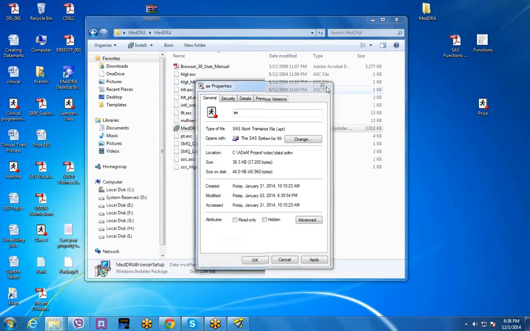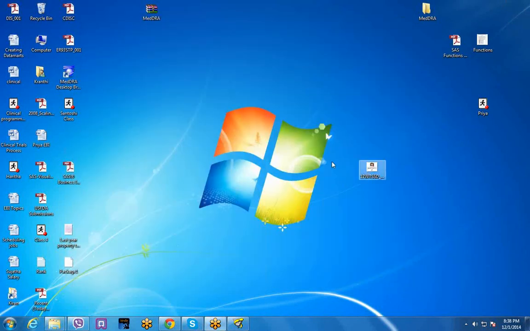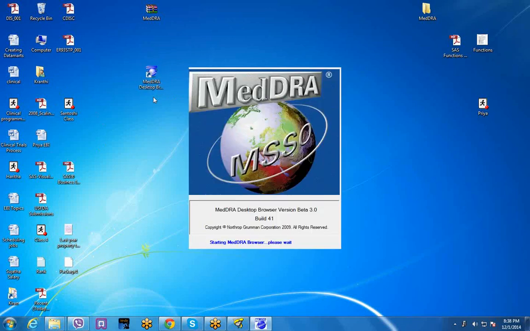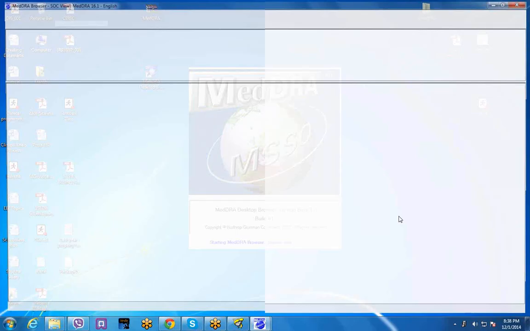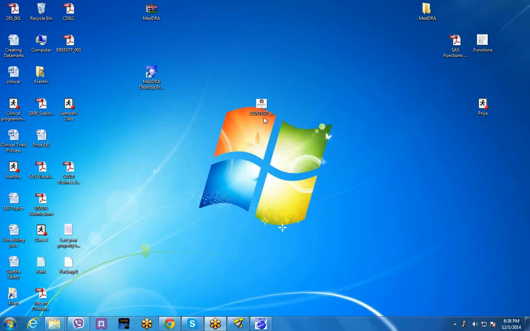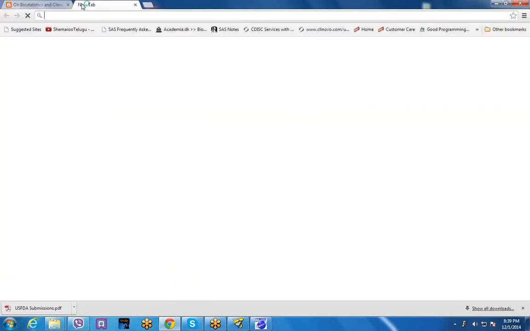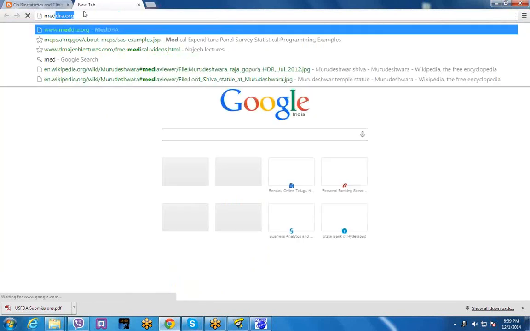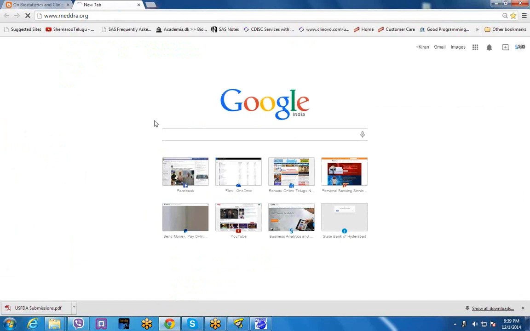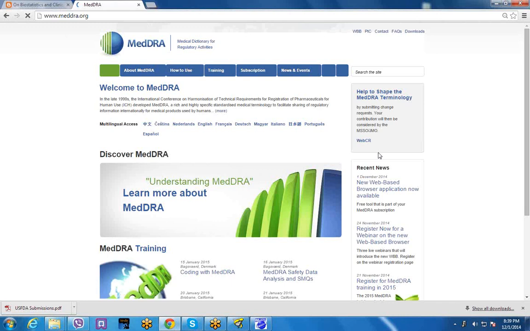Okay, so we install this one, MedDRA. So this is the MedDRA. It's showing MedDRA MSSO. First, let us see what MedDRA is. MedDRA means it is a Medical Dictionary for Regulatory Activities.